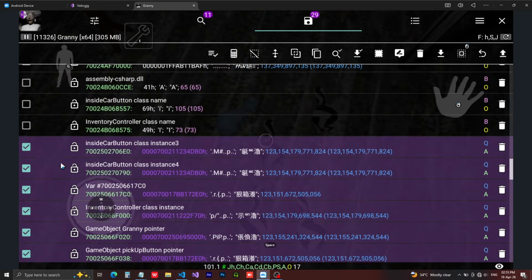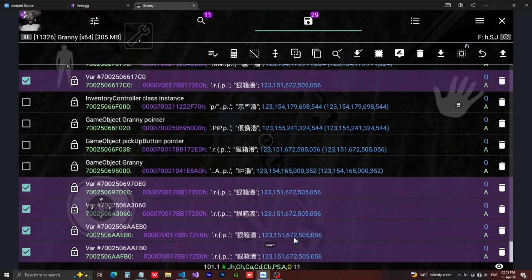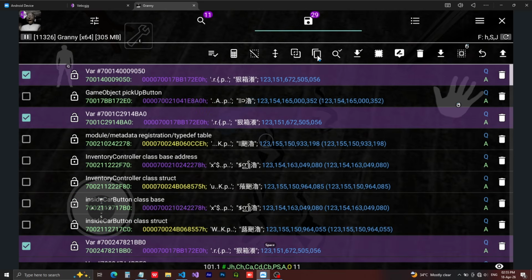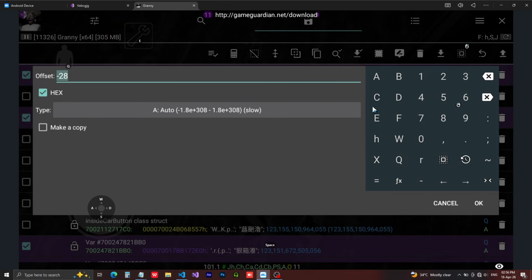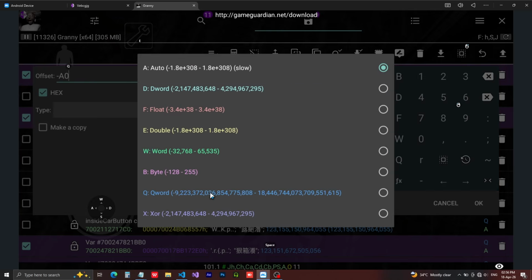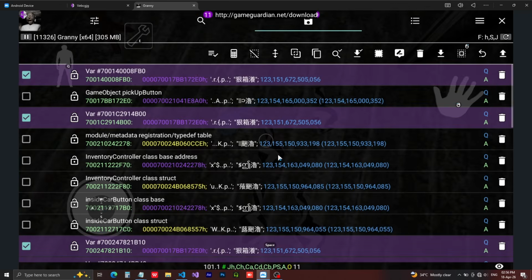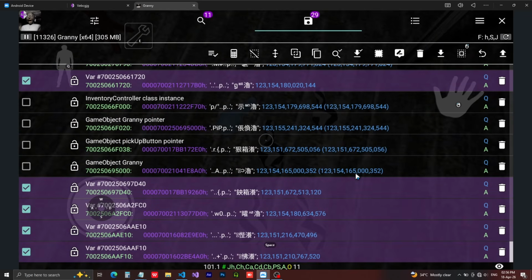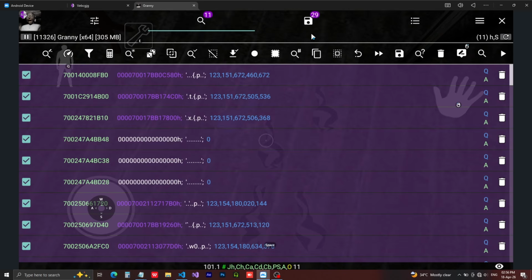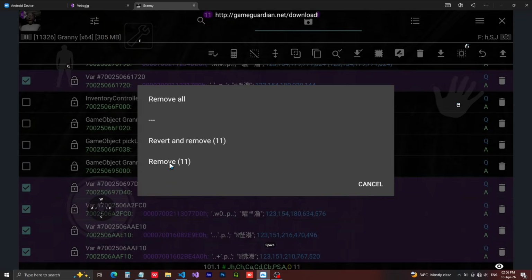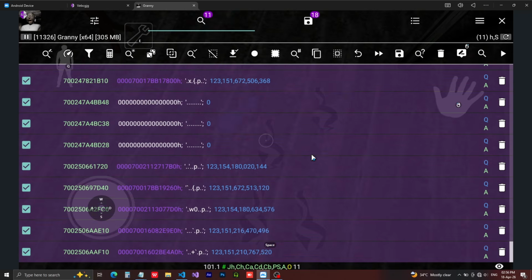Select only those 11 results. Apply that offset by subtracting from its address, because what we get here are not directly instances, those are pointers of other classes or other things. See, we got some non-pointers, which means those addresses are not useful. Let me delete those.